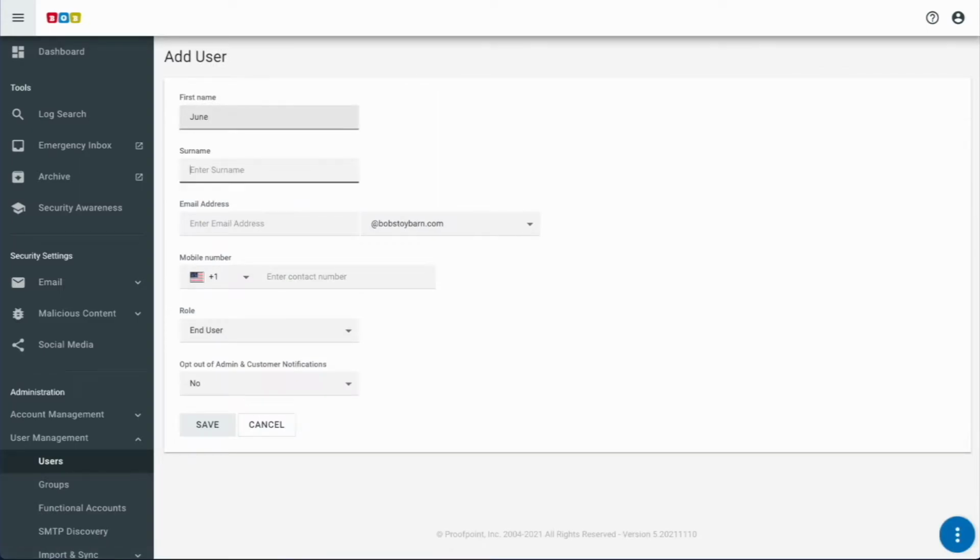Enter the user's first name and last name, followed by their email address. If you have more than one domain associated to your account, you may need to select the domain to use by selecting it from the domain dropdown. You can optionally add a mobile number for the user. This will allow the user to use SMS to reset their password.